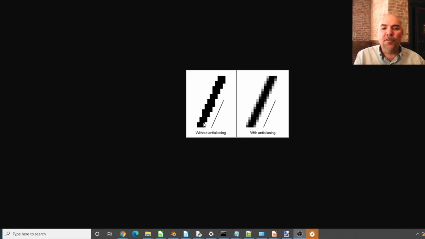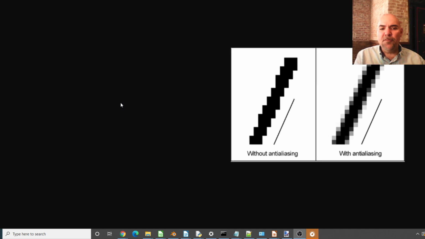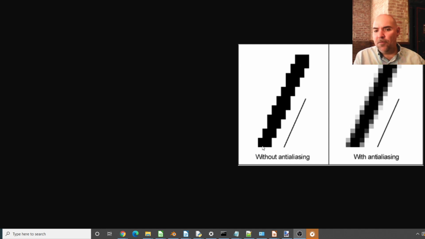Notice that we have this grid of pixels without anti-aliasing on this line. You'll notice it looks kind of jaggy. It's got these little stair steps. And if you look at it here, let me zoom in a little bit on that. If you look at this version over here, you can kind of see that kind of granularity to it.